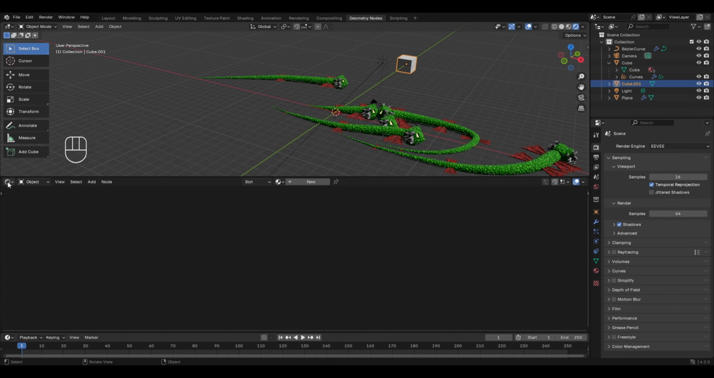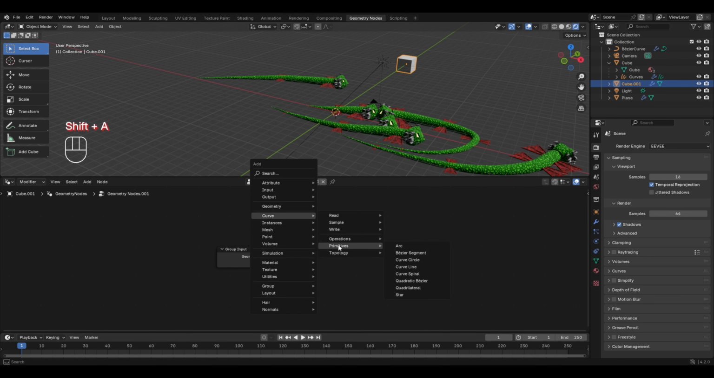Now let's open the Geometry Nodes editor from here and click on the new button. To add the Quadratic Bezier node, press Shift plus A, go to Curve, and in the primitives, select the Quadratic Bezier node. Let's place it over here and connect the curve socket to the group output. Now this will create a quadratic Bezier curve in the scene. Let's go to the top view to see it properly.